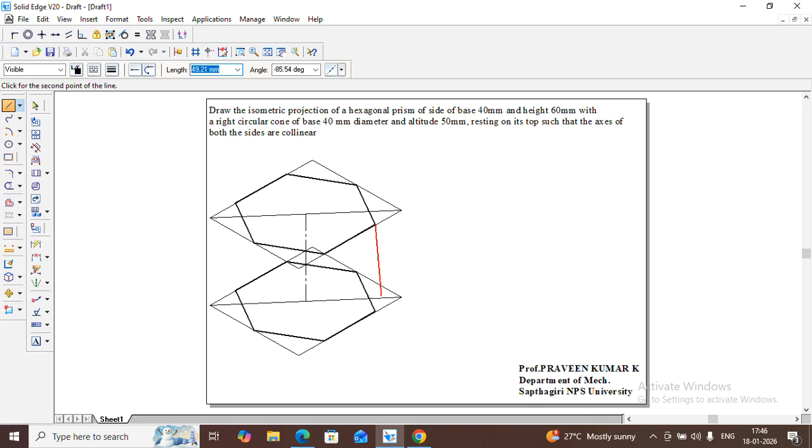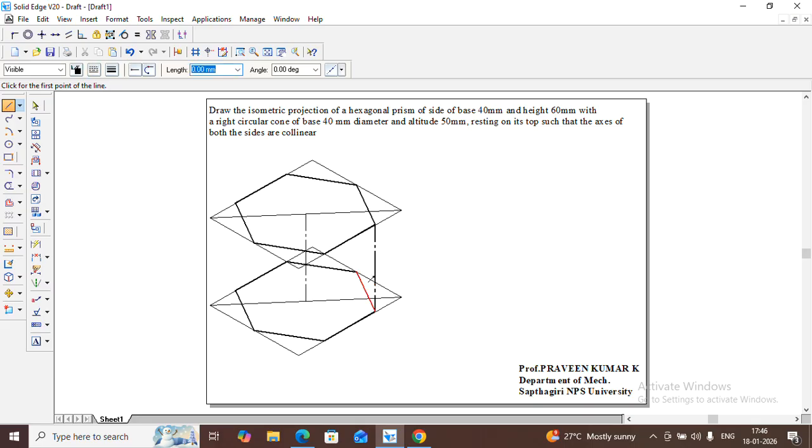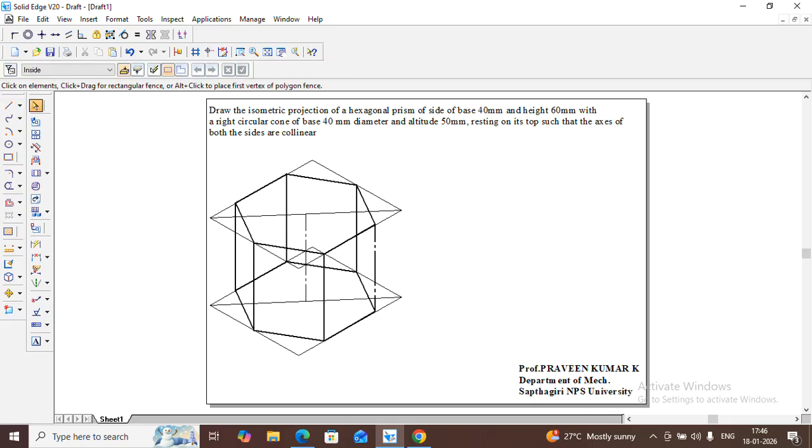So I am joining this, using continuous line. I'm joining this corner. Let's join this, join this, let's join this and this. Then next I'm joining this and this. So I constructed a hexagon prism.